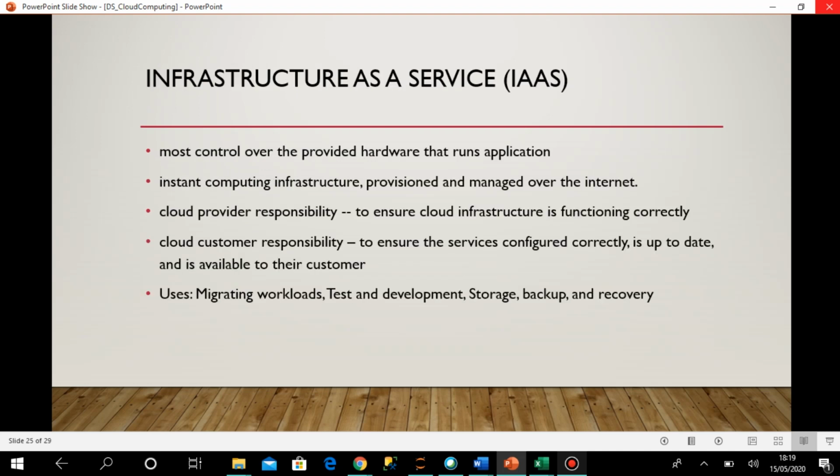Okay, so the first thing is infrastructure as a service. Here I have most control over the provided hardware that runs the application. So here the control is more. It is instant computing infrastructure provisioned and managed over the internet. Starting from the operating system and the application and the data, everything we can handle when we have IaaS with us.